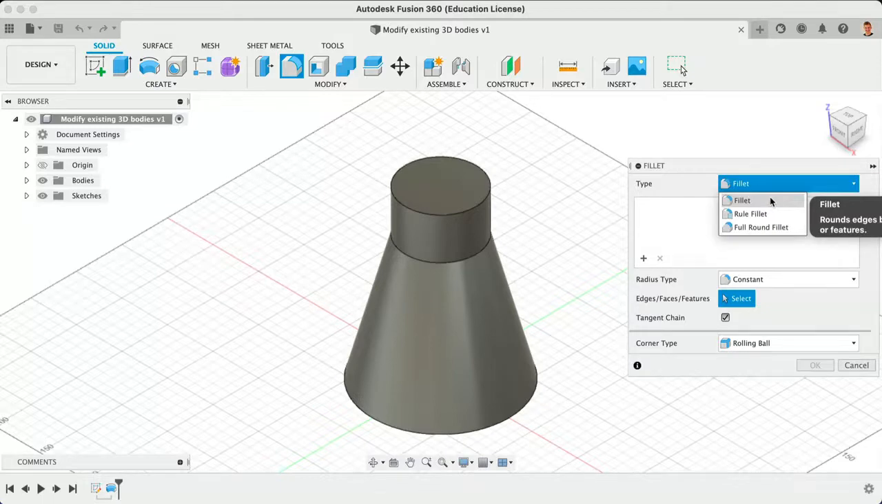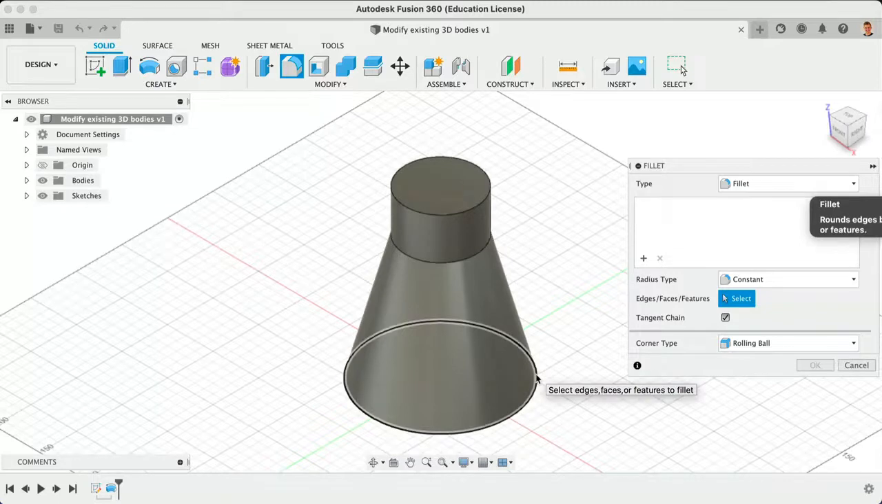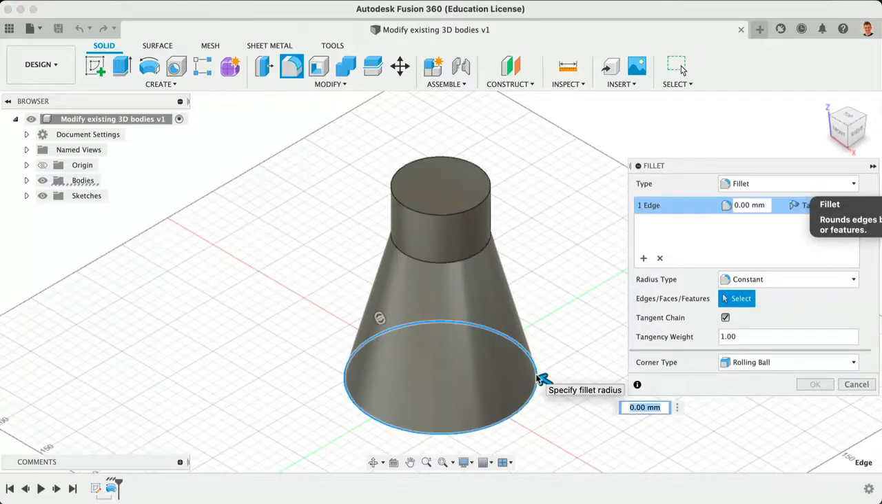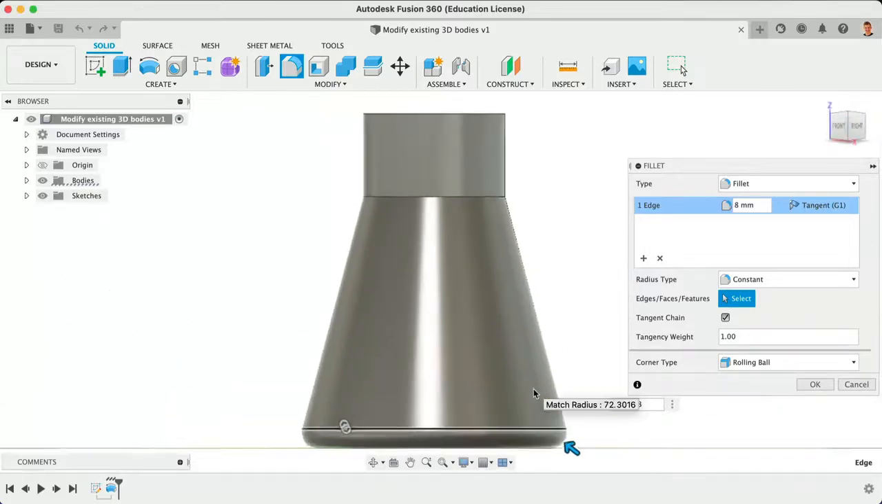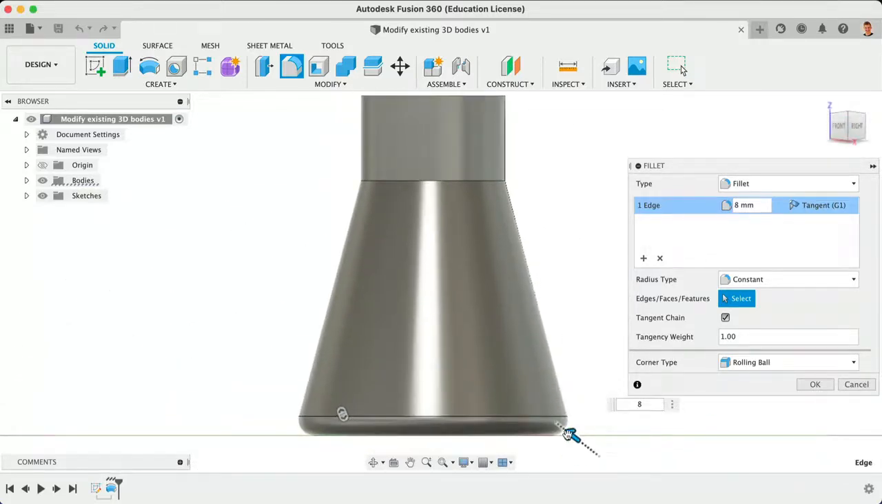the default of fillet. To apply a fillet, we'll select the desired edge or face, followed by defining the fillet radius. For example, I'll enter a value of 8 millimeters. Many of the modify features also allow us to drag the directional arrows or other manipulators to define the value. Notice how you can preview the fillet in the canvas.